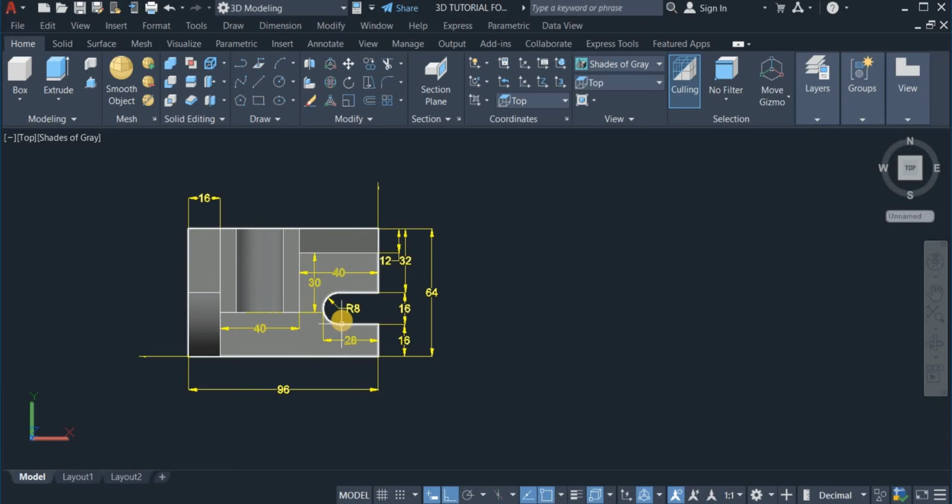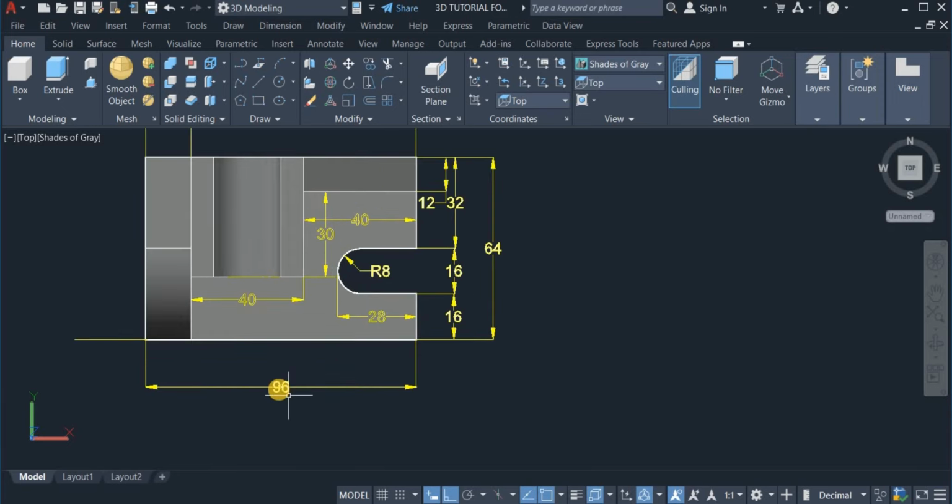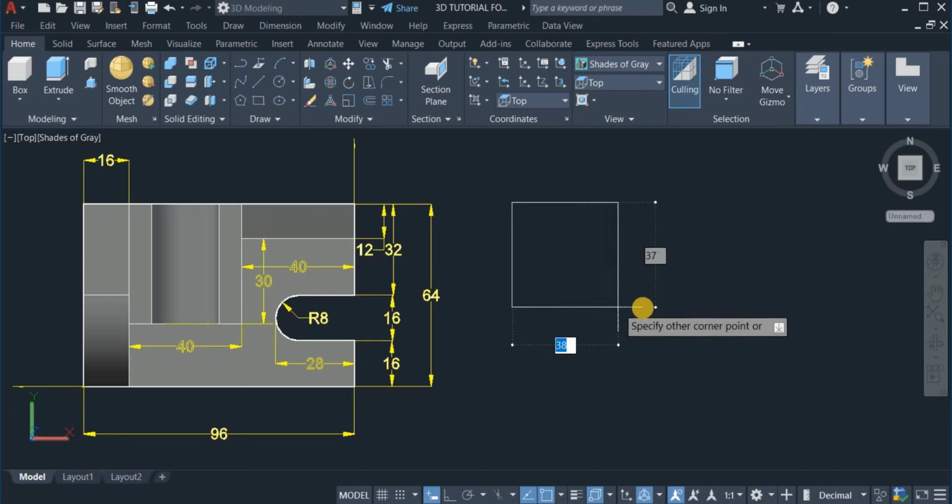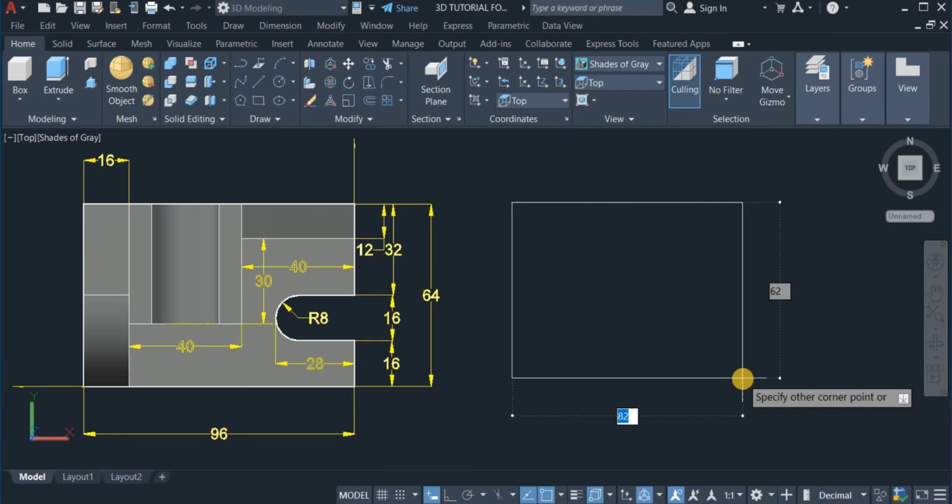So you can see that from the top view, I have here a rectangular shape of 96 by 64. So I'm going to start by drawing a rectangle of 96 by 64. So come to the draw panel and click on the rectangle command. Then draw a rectangle of 96 by 64. So enter 96. Then click on the tab key and enter 64.